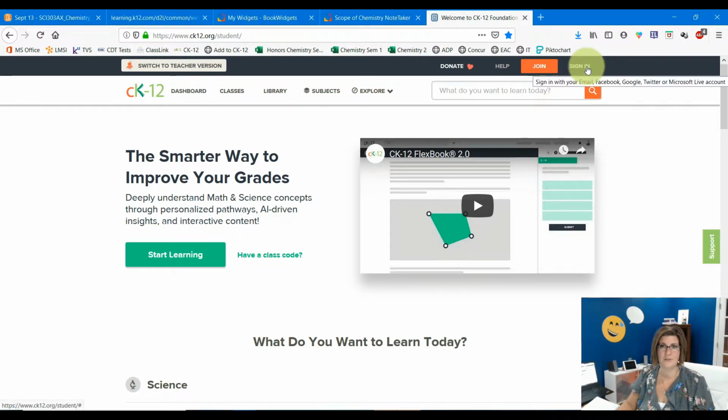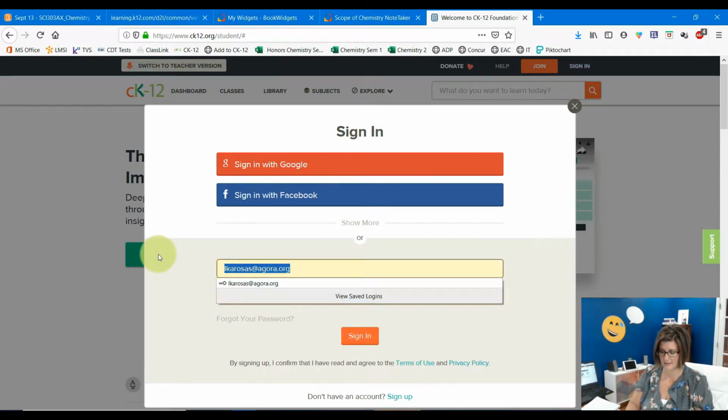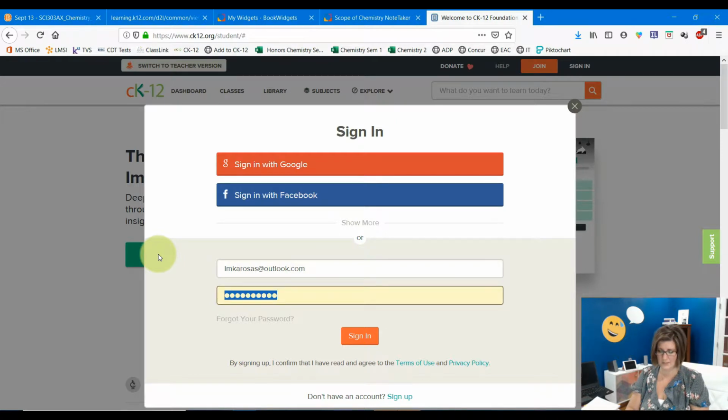But for everyone else who has created an account, please click sign in. And I have a student account that I am working with, so I'm going to sign in using that so that you see what I see when you log in.